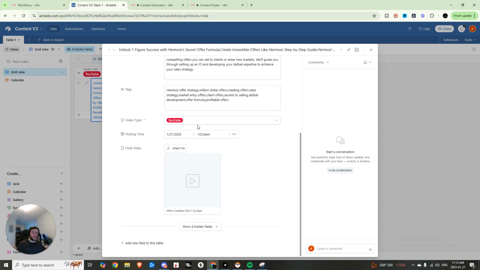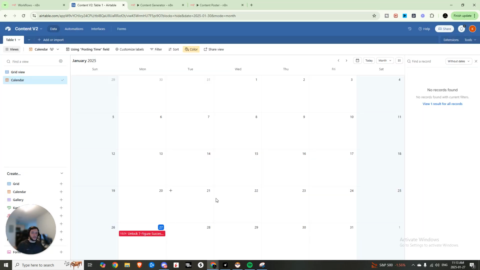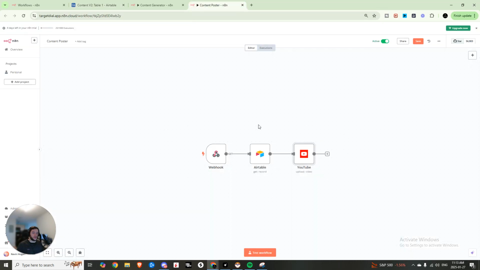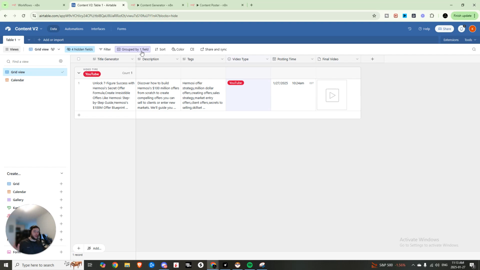And then from there, you can specify your video type and you can schedule it directly onto your content calendar. And once it has hit that time, it'll trigger this second N8N scenario and post directly to that social media platform. And so in today's video, we are going to be building this out step by step from scratch.